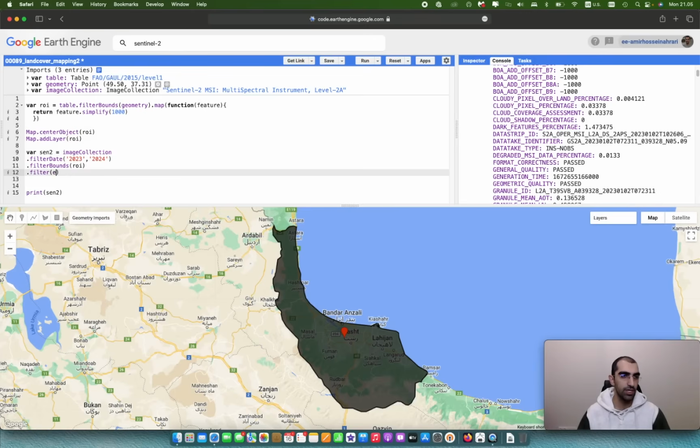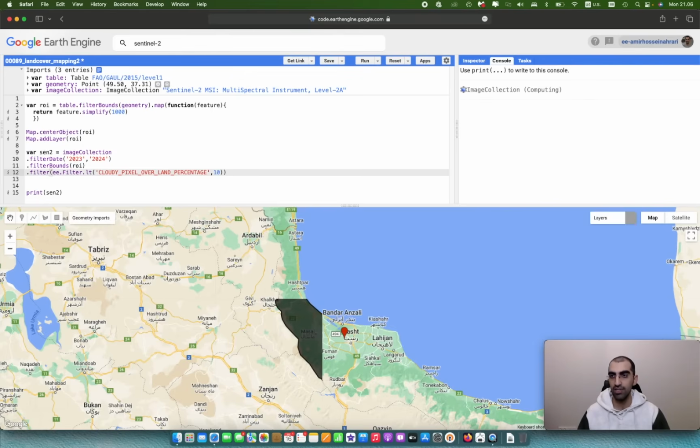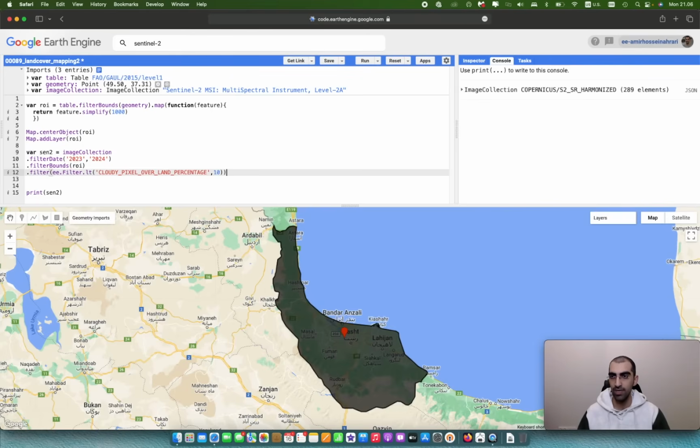So the filter ee.Filter.lt, less than, filter based on the cloudy pixel property. The less than filter helps to call those images in which cloud cover over the land is less than 10%. Run the code again, and in the right panel you will see only 200 images left here for the further analysis in which cloud cover is less than 10%. It is a very, very important part here.